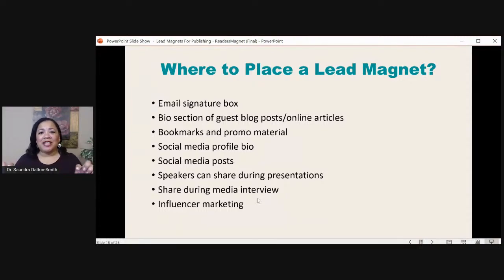They will flash it across the little thing at the bottom of the screen to make sure that their audience is aware of it. They will help you build your platform because they want to give that extra bit of information to their followers. And then last is influencer marketing.